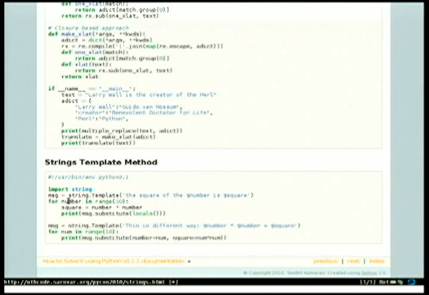Now, for number in the range of 10, which will give 10 numbers, I am doing a square, which is again a Python variable, and number into number. Okay, again, the number is this Python value, and the square is computed here. And what I am doing is message.substitute(locals()). So in Python, if you go underneath, everything is a namespace and everything is a dictionary.